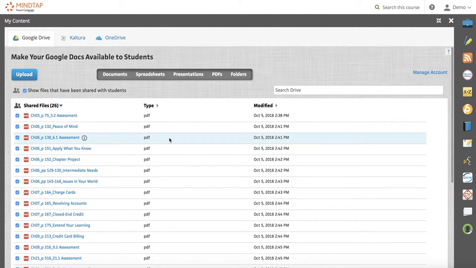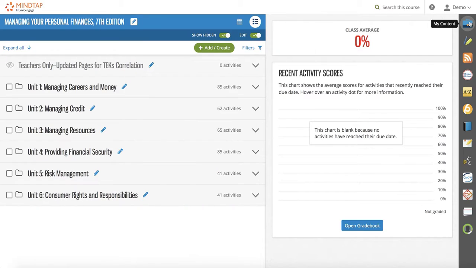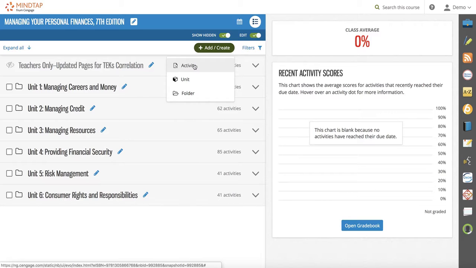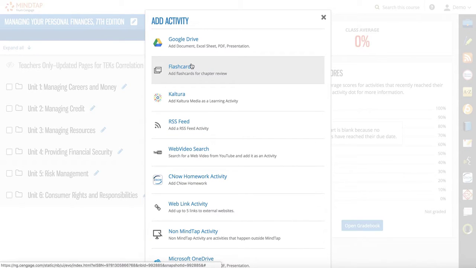So what I can do now is I can actually hop out of the content and I can now add these files wherever I want. If I want to add them in the learning path, I again can click the Add Create button. And now I'm actually adding an activity or one document that my students will access. I have these located in my Google Drive, so I'll select Google Drive.